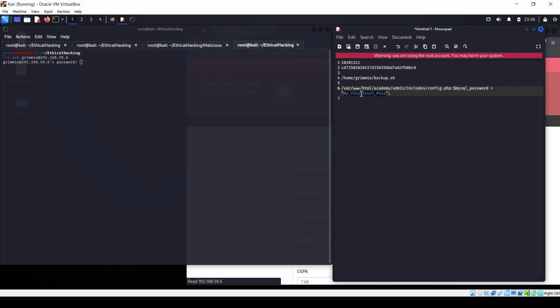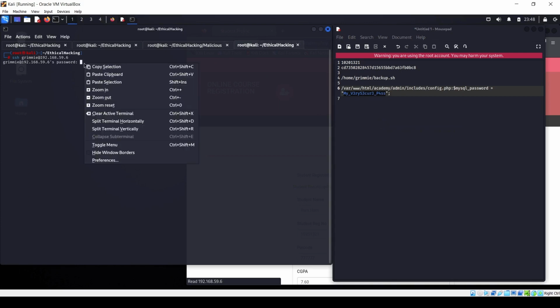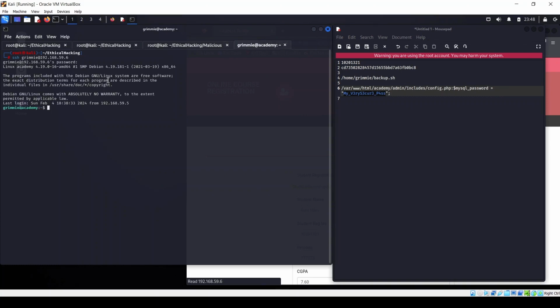My very secure pass, copy it and paste. Hit enter. Amazing. So we've been able to get shell access to this administrator account using the SSH port, right? So let's go ahead and list what we have here.